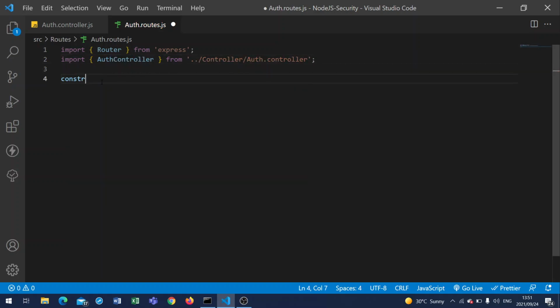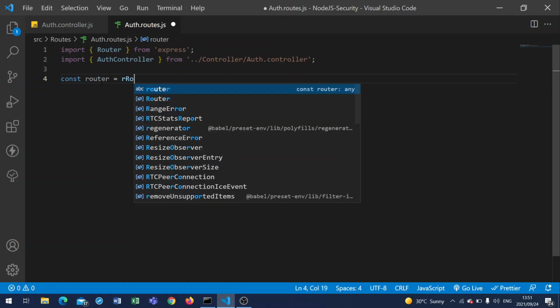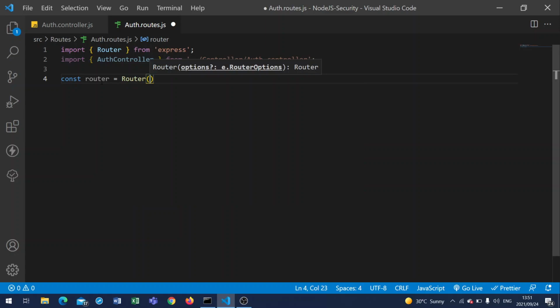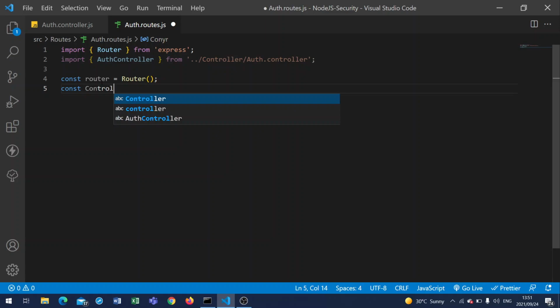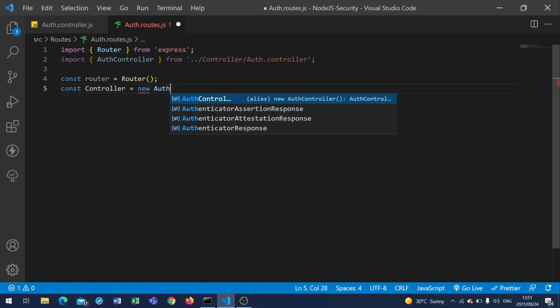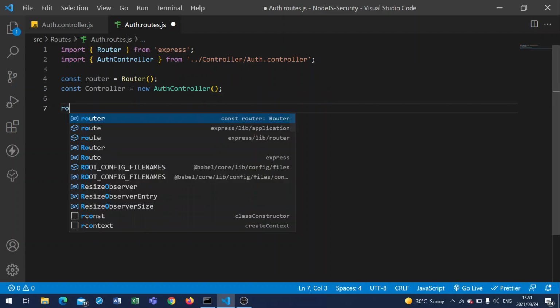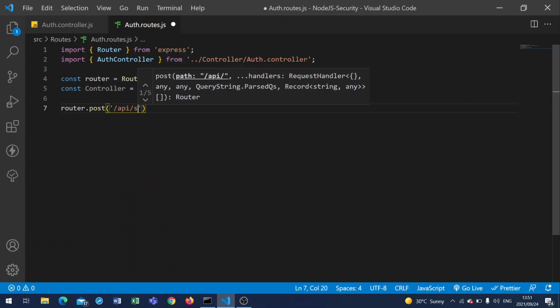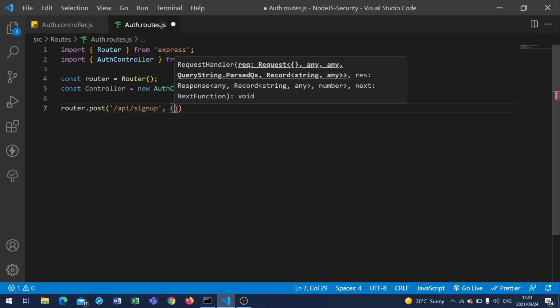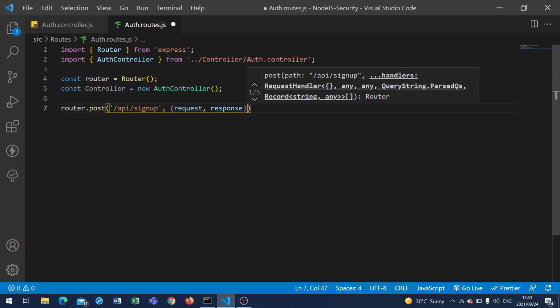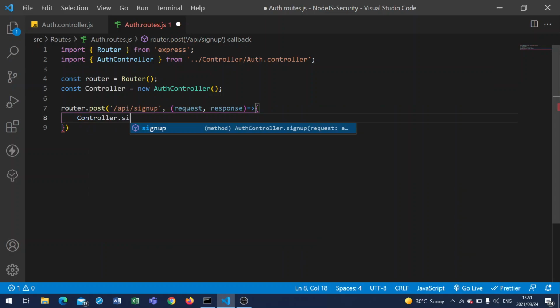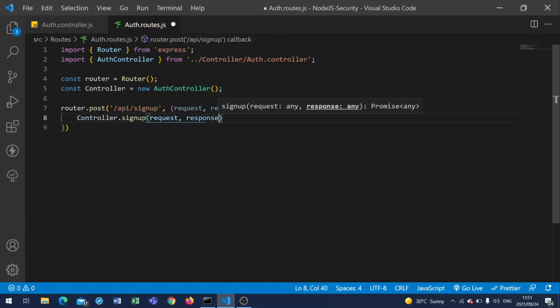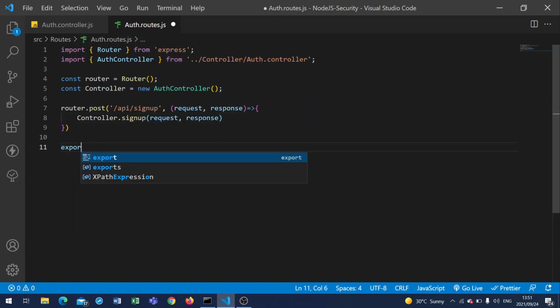So now we instantiate our router, and then we create a new instance of the controller. We say controller is equal to new auth controller, just like that. And then this would be a post request because we want to sign up. We say API/sign up, and then this will be request, response, and then we say controller.sign up. We pass in the request and the response, and then we need to expose this router. We say export default router, right?